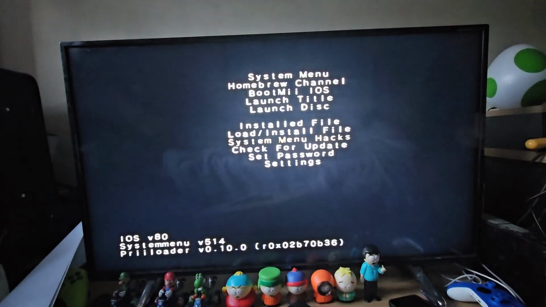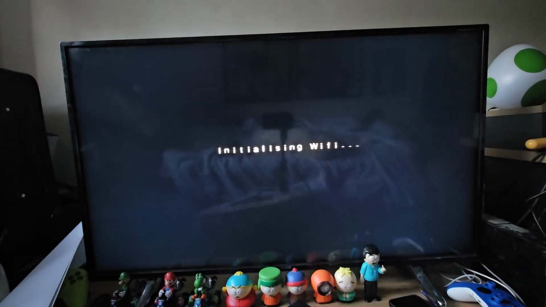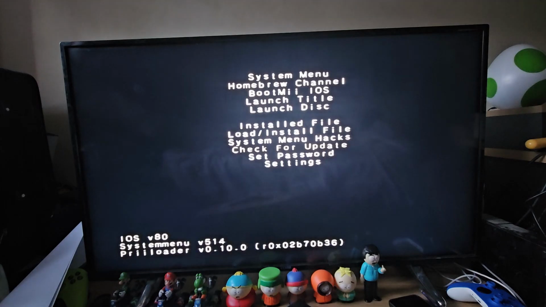But yeah, if we go back, you just go for check for update, because they do still update Priiloader, so it's quite handy. But that is how you get Priiloader on your Wii. This is also how you protect your Wii from becoming bricked, so you can save your NAND if anything happens. But that is pretty much everything for this video.